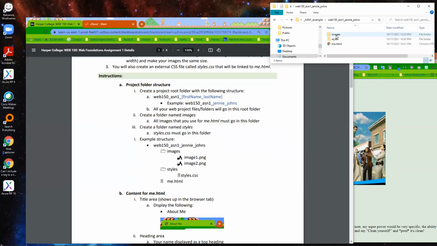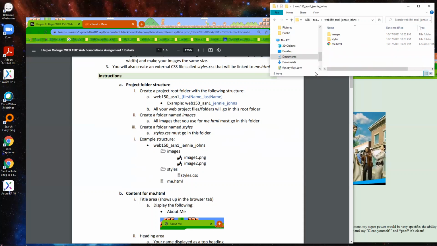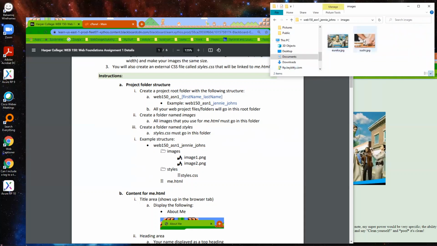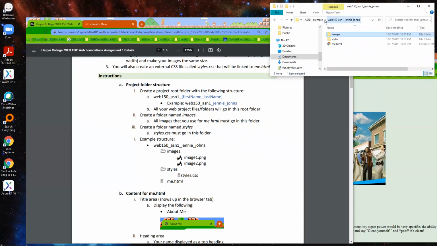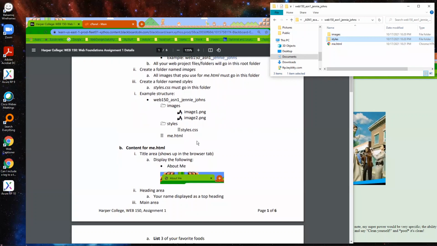Inside this folder, you're going to create a folder named images. You're going to have 2 images for this assignment, and they'll be placed inside here. You're also going to create a folder named styles, and inside there will be your completed styles.css file, because we need to have proper organization whenever we create websites. Then along with that is the me.html itself. I also show an example of what that structure would look like.